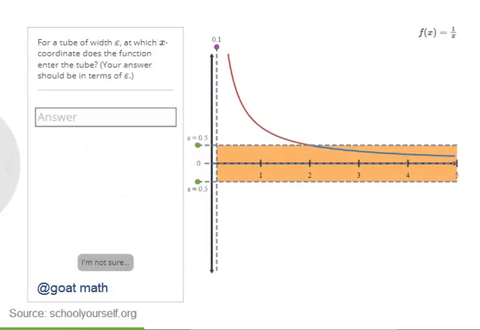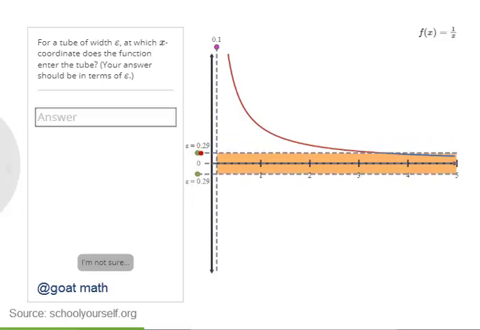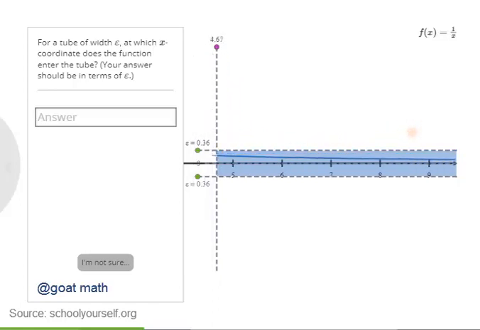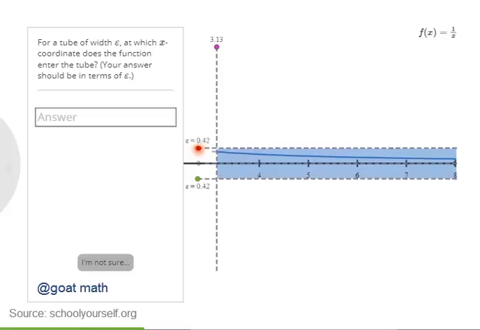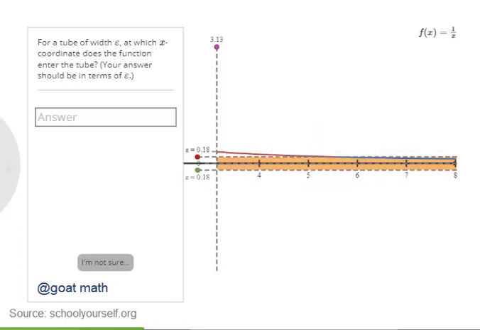So here's what it means to say that this function approaches 0 as x gets really big. For any tube centered at 0, no matter how narrow the tube, there's a value of x beyond which f of x is always inside the tube. If you center the tube anywhere else, the function eventually leaves the tube. So if 0 really is the limit of this function, then the function had better stay inside the tube no matter how wide or narrow the tube is.